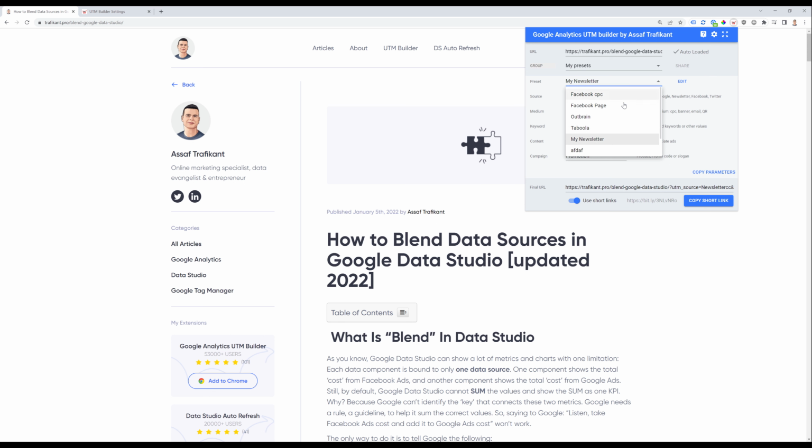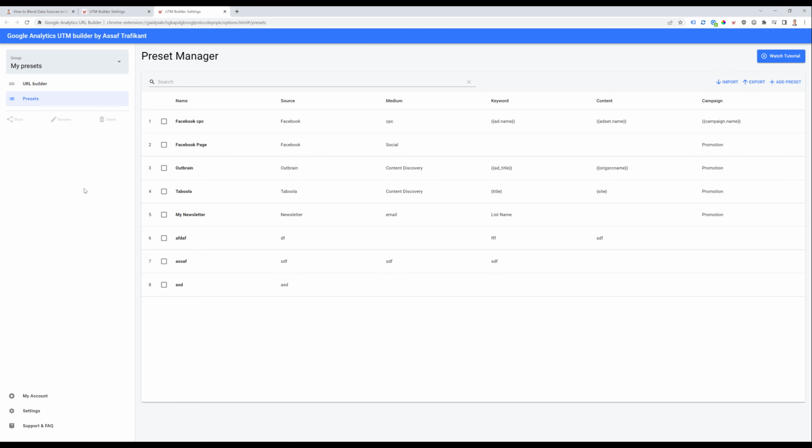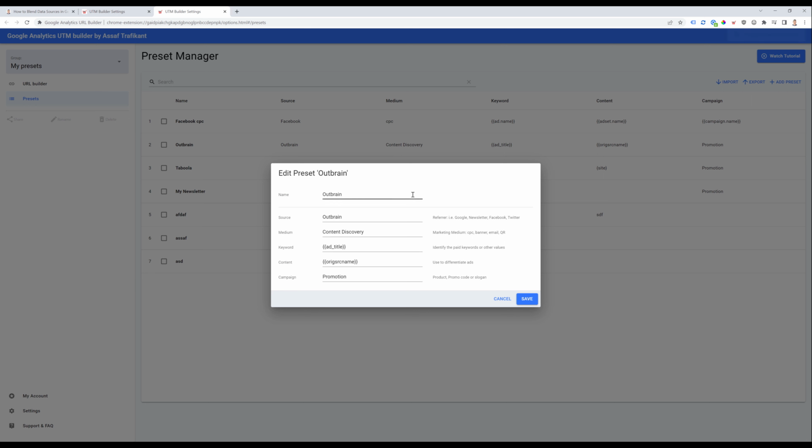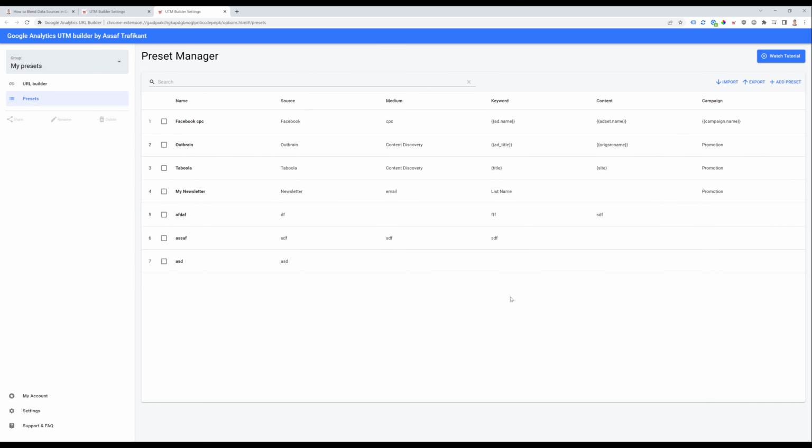If you want to create more presets or delete these ones that come built in with the extension, you can click here the edit button. This will take you to the settings page. Under my presets, you will see all the presets that you have. Each preset can be deleted or edited, so you can change the quick name and the values. You can duplicate and create your own. This one is the new one. And you can set a preset as default, so each time you open the extension, it will choose this preset automatically. You can add more presets by clicking the Add Preset button here.